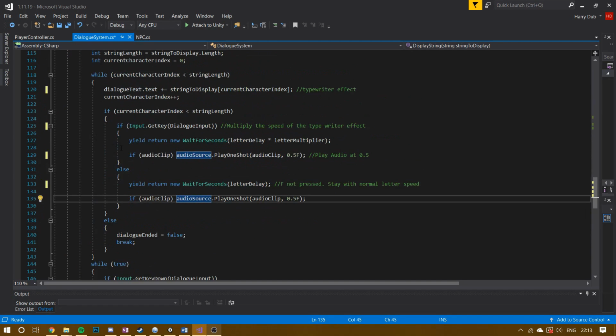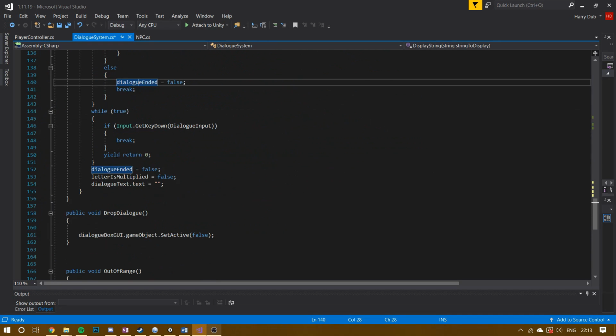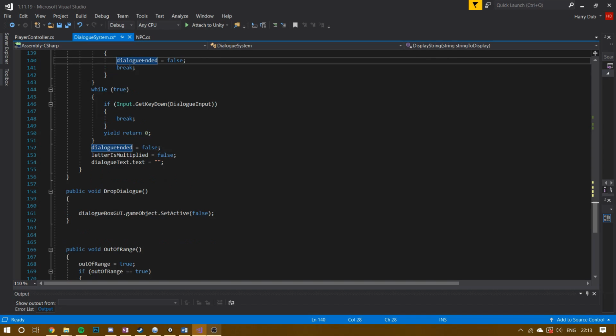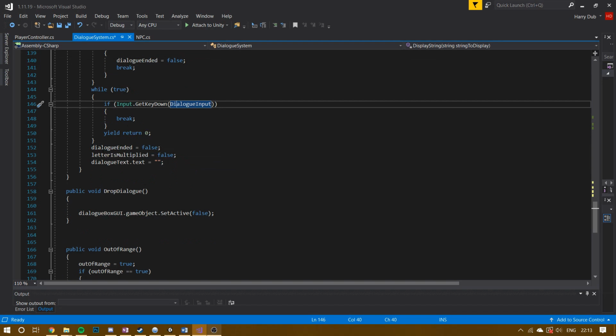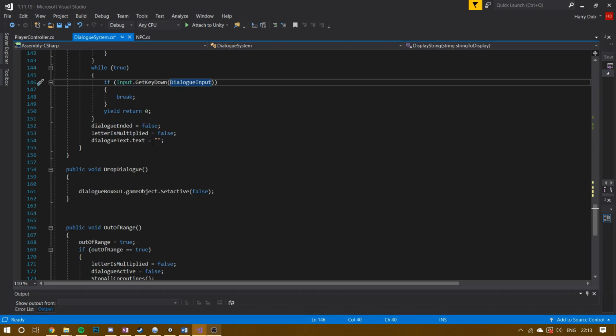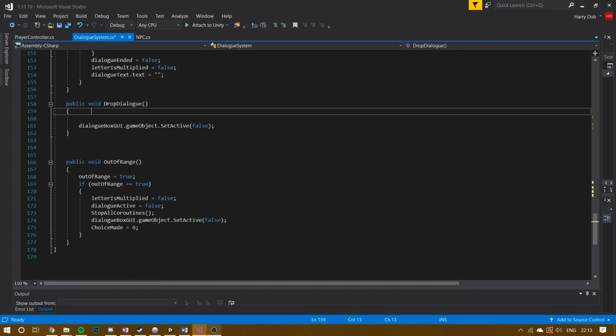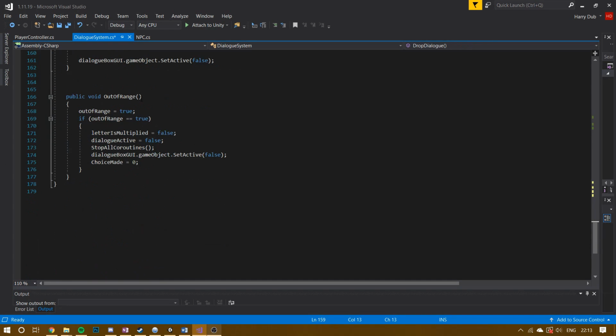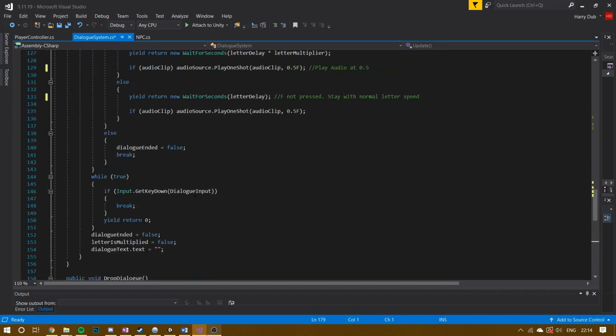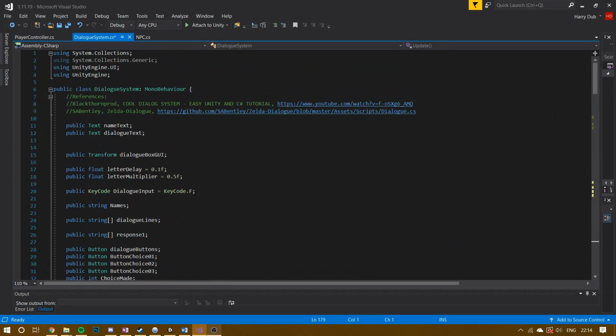If we don't continue with that, the dialog ended, break, and then if we press again, we break, yield return 0, and then dialog ended equals false, letter multiplied equals false, and then we get the default blank text again. Then we can drop the dialog, get rid of the box UI, and then we have this out of range function. For when we are out of range, if out of range equals true, then we get rid of the multiplier, we get rid of active, we stop all coroutines, we get rid of the box UI, and we make the choice made go back to 0. So, that's essentially the brunt of it.